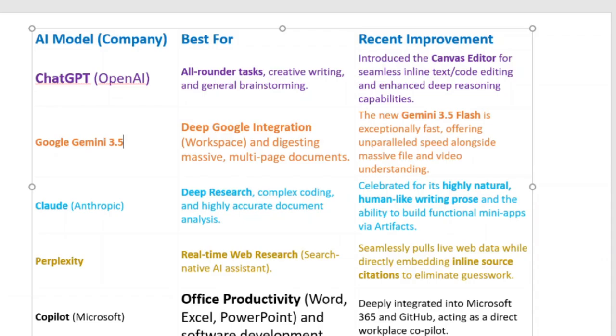The third type of AI model is Claude, which is launched by Anthropic. It is used for deep research. This is what it's best for: complex coding and highly accurate document analysis. Recent improvements made on this third main AI model: it is celebrated for its highly natural, human-like writing prose and the ability to build functional apps via artifacts.